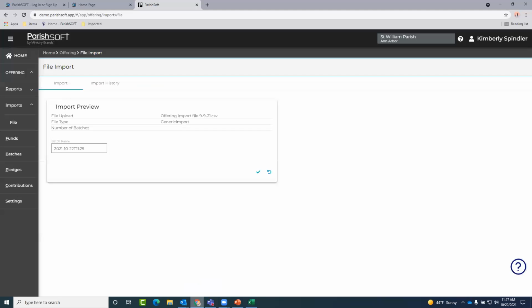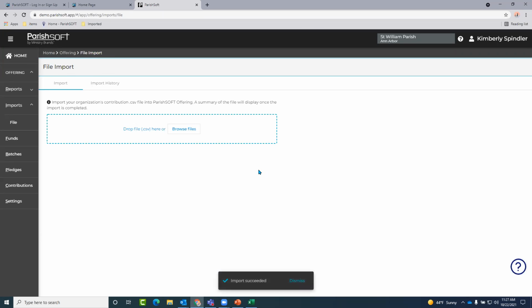Go back to my here. Now I can change this. So if I want to change this date to match my import file name, I could do that. So let's call this Christina just for grins. Okay. And I'm going to go ahead and click on the little check mark. And it's going to tell me that my import succeeded. Now, if there were problems with it, it would tell me that it failed. Okay. And it would tell me what the errors were.